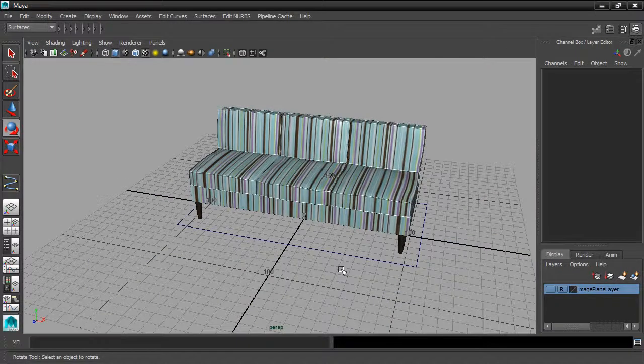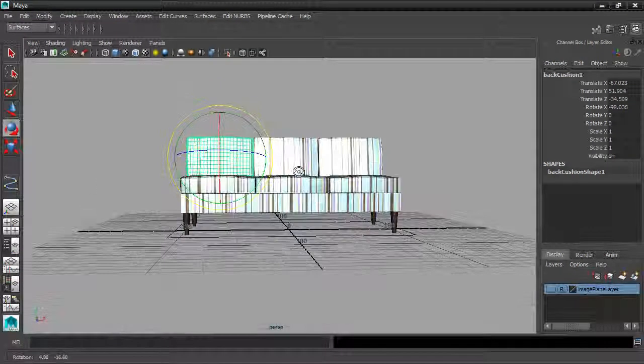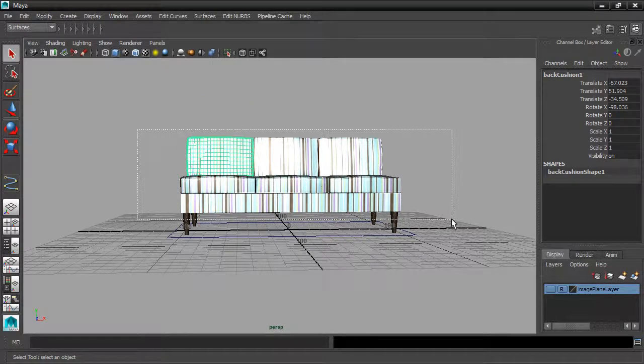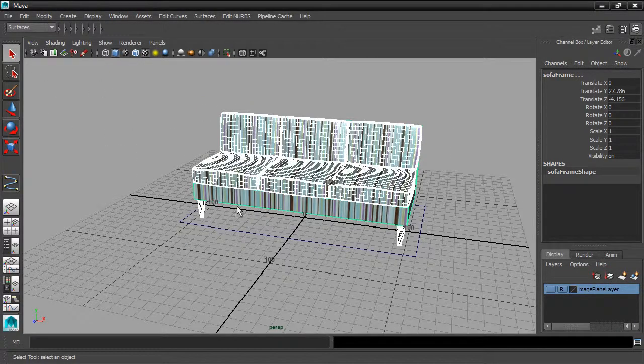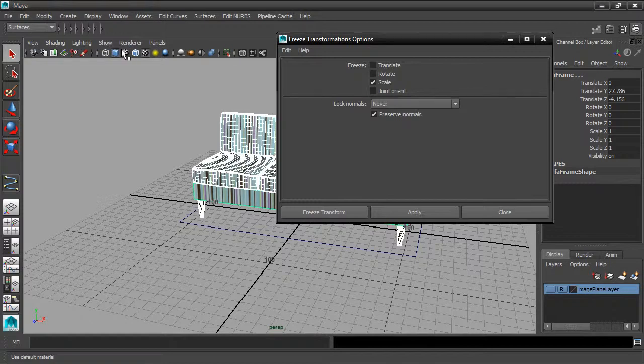With our curve created, we can reset the positions and orientation of all the objects so that we can easily put them back where they are. And that's called freezing the transforms. Grab the Select tool and select everything except for the Super Mover object. And go to Modify, Freeze Transformations. You can check the options. And we just want to make sure that Freeze, Translate, Rotate, and Scale are all enabled.